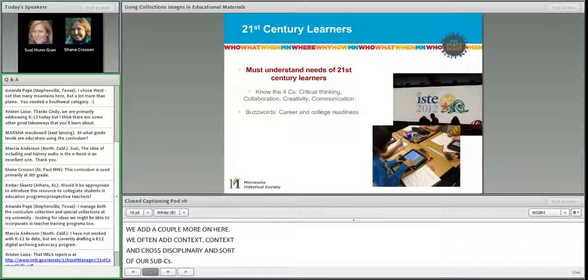Buzzwords that you also need to be thinking about: career and college readiness. So instead of just being the sage on the stage, where the teacher is giving you all the information, we want to make sure that you're being the guide on the side, helping students access content and that they're ready for college and career readiness.